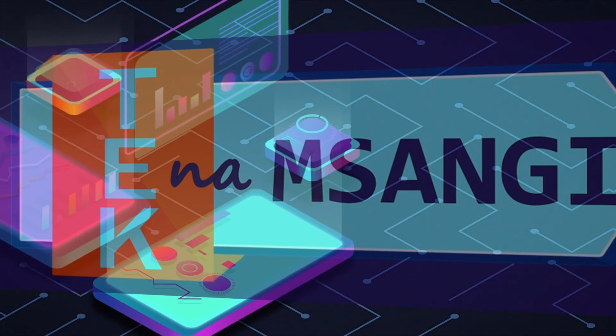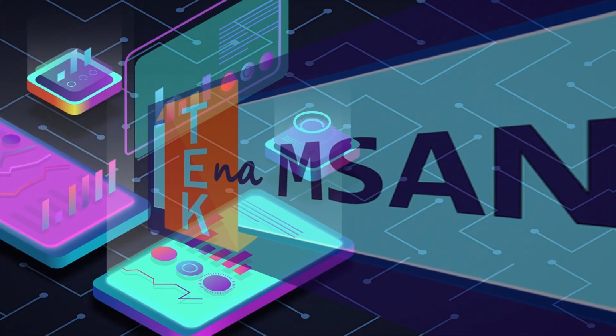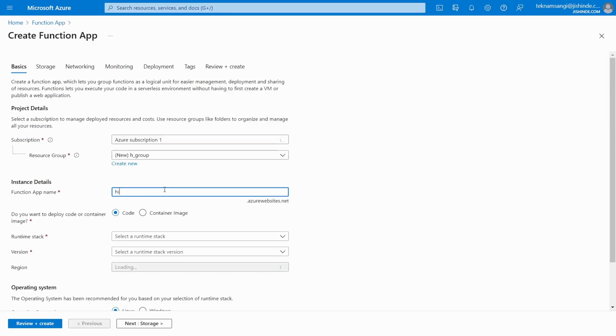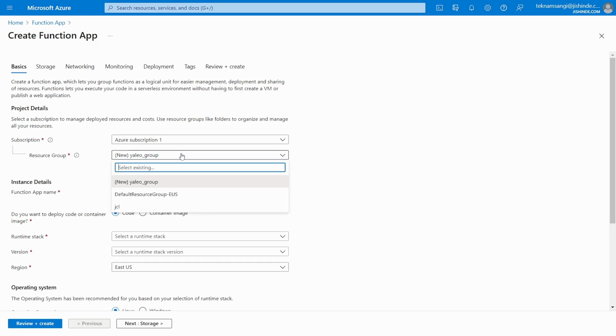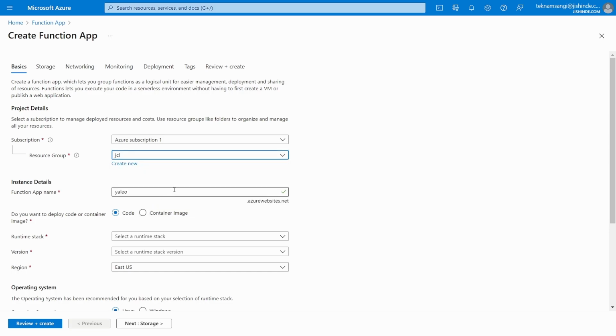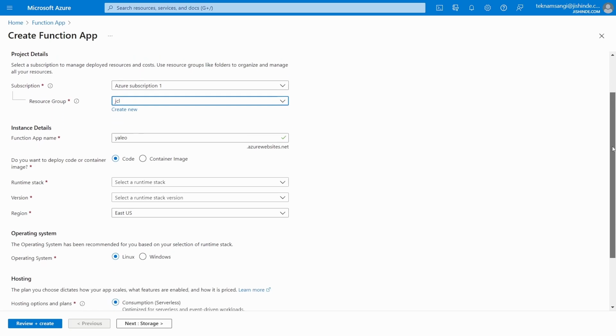I don't know if that name is used. I want to say it is Yaleo. And maybe the default resource group. So it is available. So it will be for today.